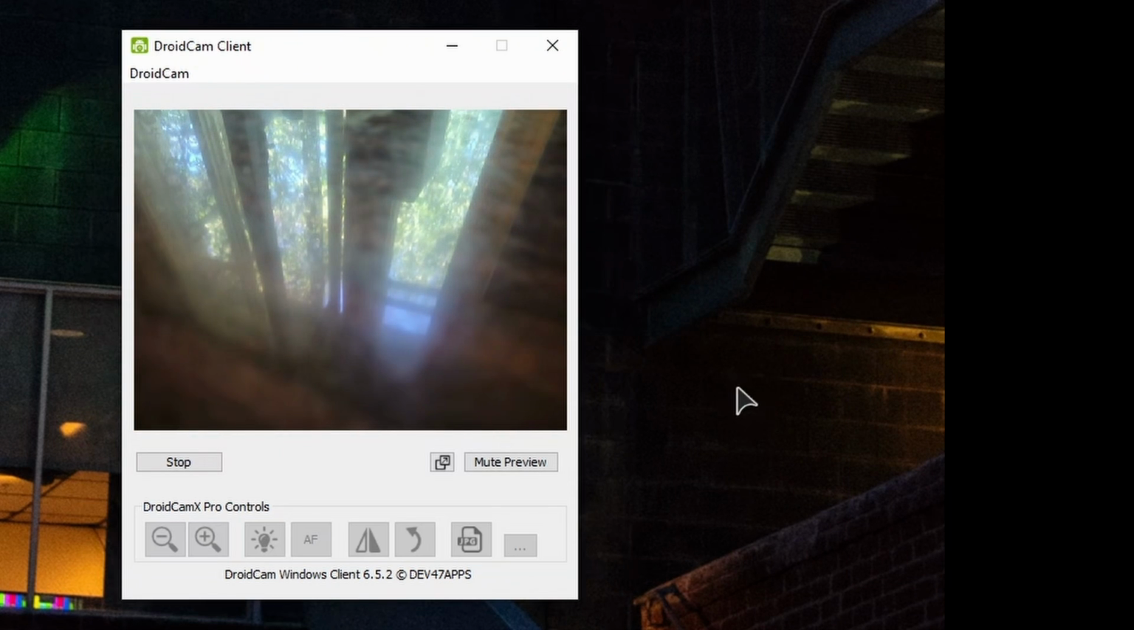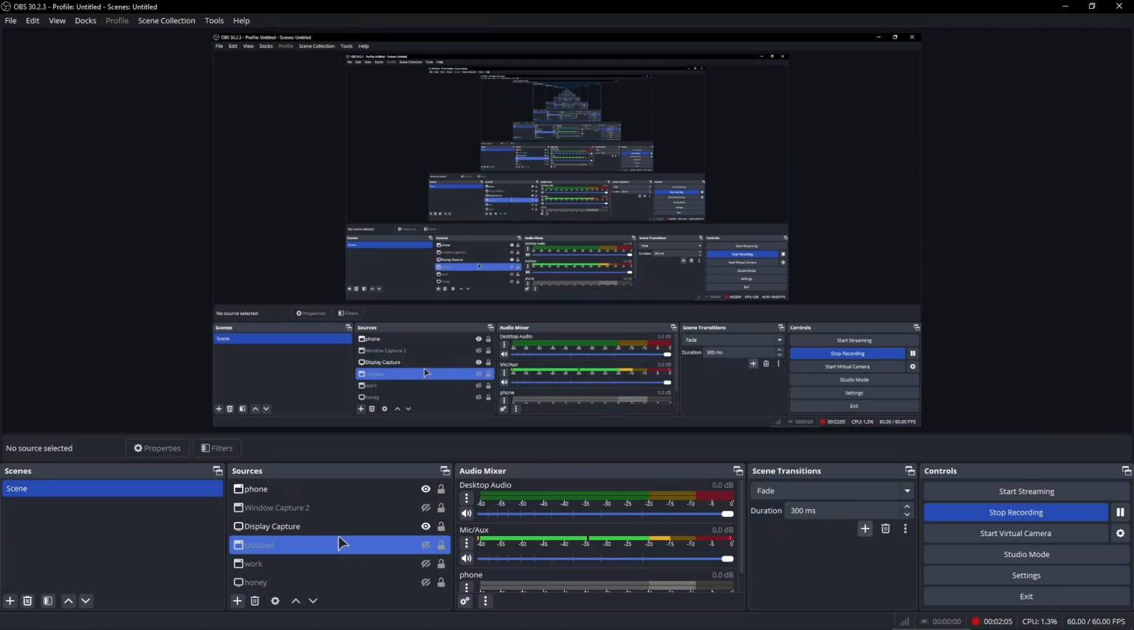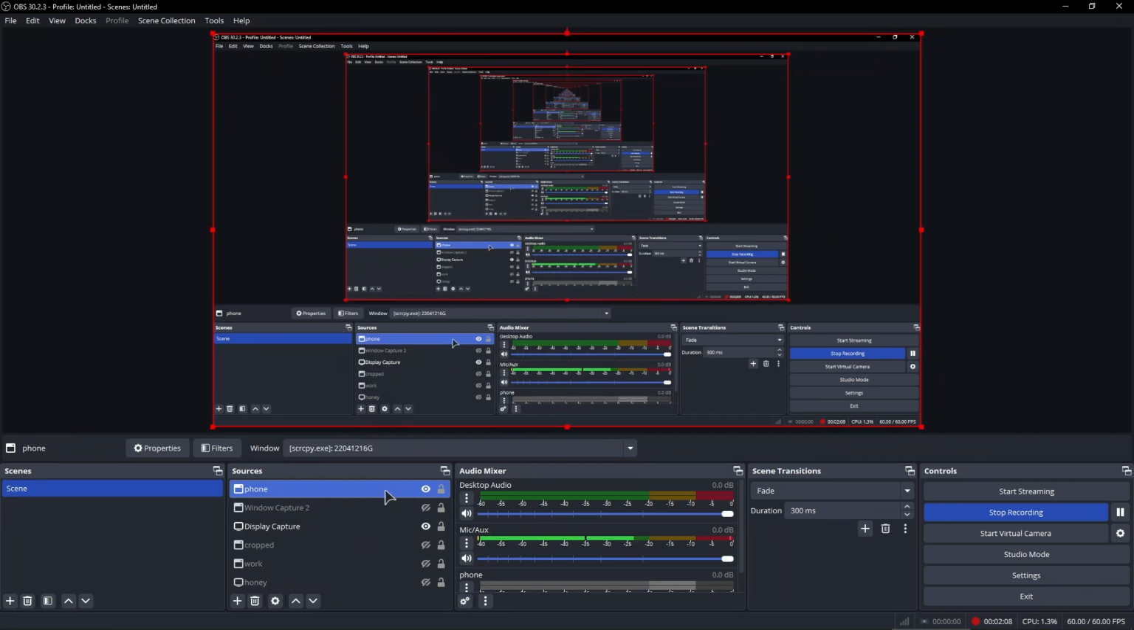As you can see, everything picked up. You can see my table. And after that, you basically need to go to your OBS. You can also pop out the window like this, so that you can see it better. And then just go to your OBS. As you can see, I have phone here.